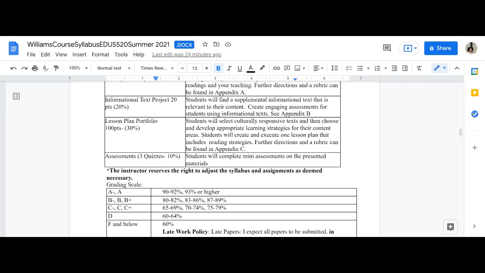And most importantly, all the assignments are important, but we're going to spend a lot of time on the lesson plan portfolio. It's 30% of your grade. So students will select culturally responsive text and then choose and develop appropriate learning strategies for your content area. You will create and execute one lesson plan that includes reading strategies. Further directions and a rubric can be found in Appendix C.